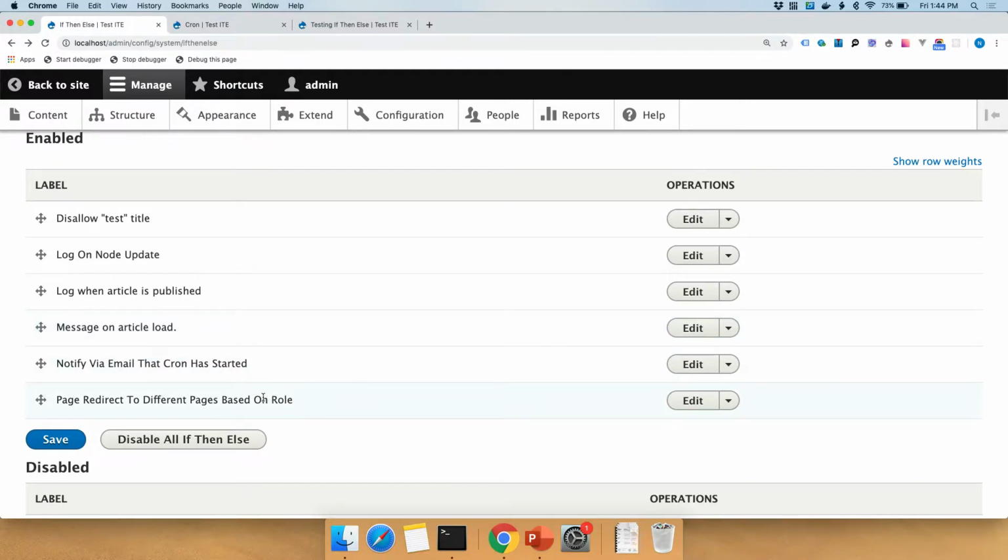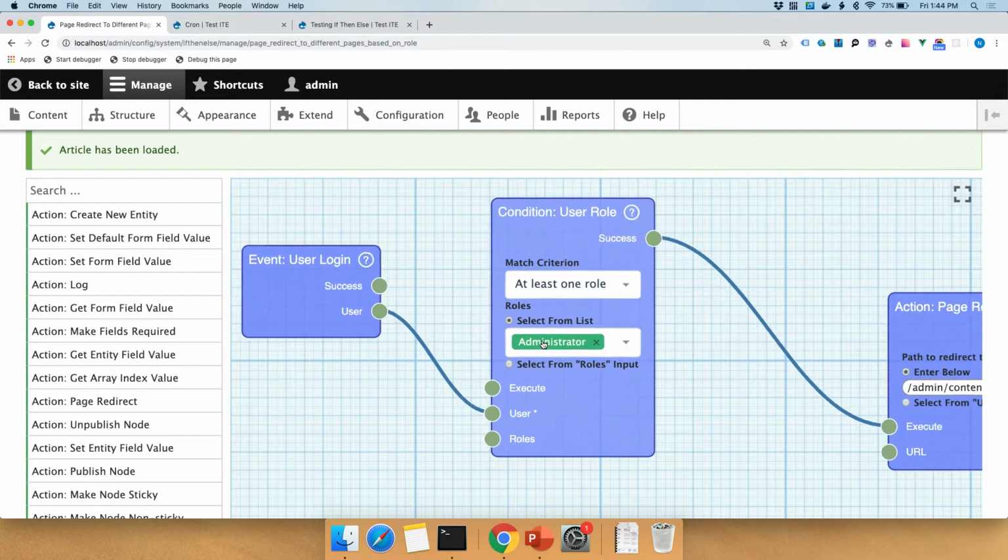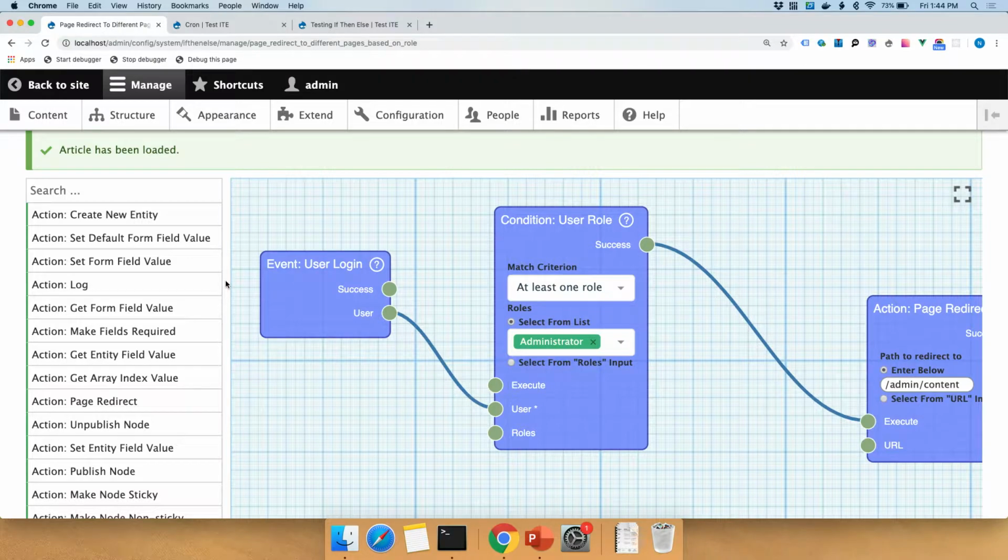Here, page redirect to different pages based on role. This was an example I had mentioned earlier. A quick question: is this mostly for the user interface, or can you use it also for the front end? Right now it's for the back end specifically. We have not integrated the front end. Let's talk about that later in the discussion. We have been thinking about it, but we are not sure if people will use it or not.